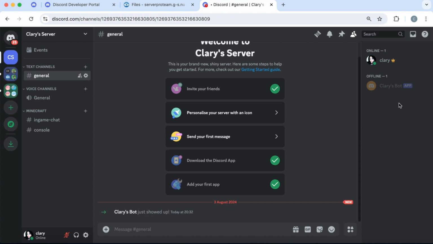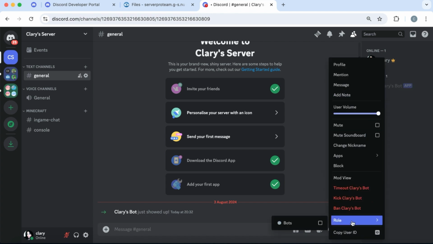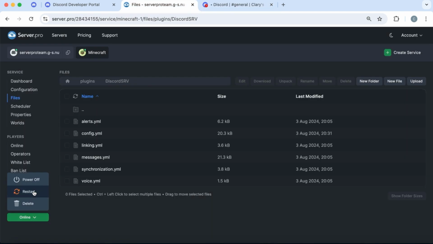On the right side of the page where you can see members, find the bot and right click it to give it the bot's role we created. Then head back to the server.pro website and restart your server for the changes to take effect.